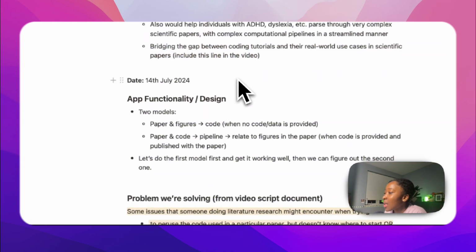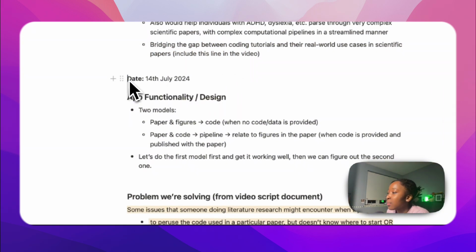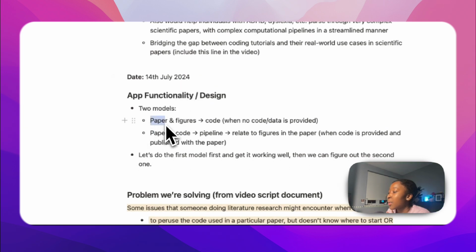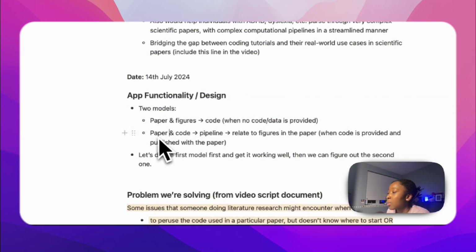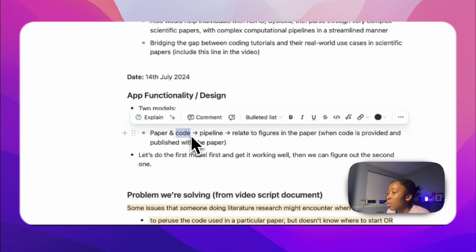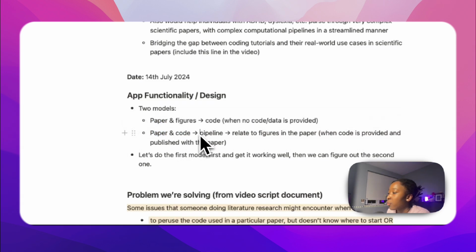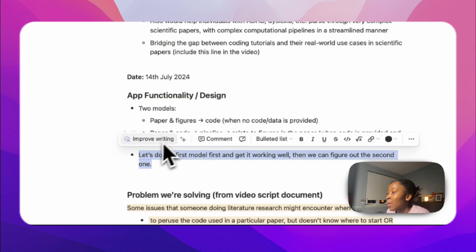Okay, so my model as of 14 July, this was when I created this design history file. My model was first to take the paper, take the figures, and generate the code when no code is provided. And the second model was to take the paper and the code when the code is provided, and generate a pipeline and relate the figures in the paper to the code and to the pipeline. So that was how I simplified it.